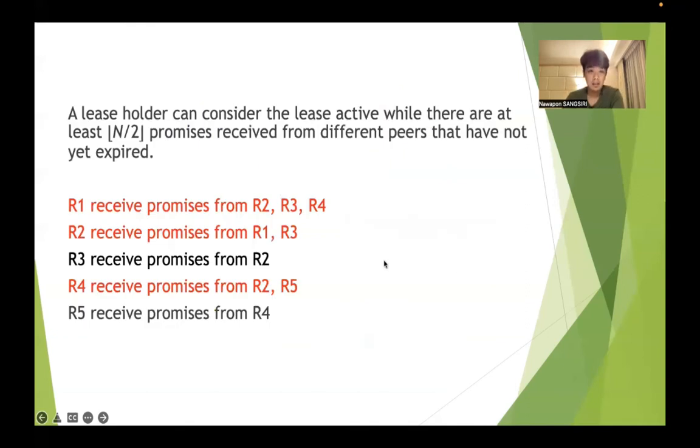So the next part, after you receive a promise from the other replicas, it means that the lease holder will consider the lease active only when we get half of the promises from the other replicas. Like in this example, we have 5 replicas, so it means that you want at least a majority, a promise from the other replicas among your peers. So that is not equal.